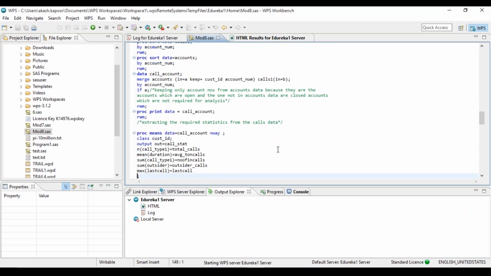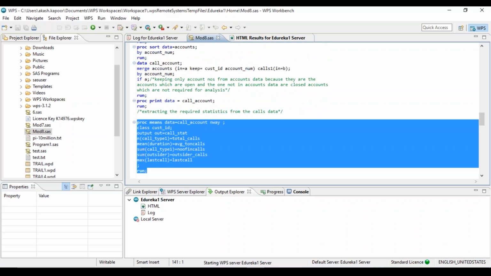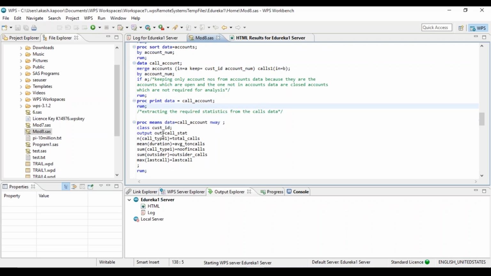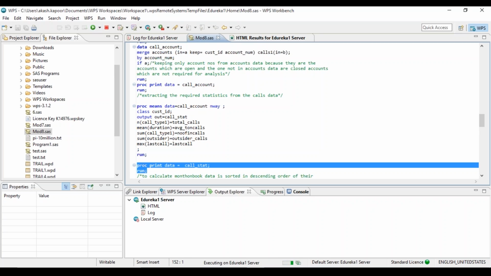Now the next step is we are using descriptive analytics. We are using proc means on the call account. What we are calculating here is class customer ID. We are grouping it by the customer, storing the data in call stat: number of calls, incoming calls, mean duration of the calls, average total number of calls, sum of the call types, sum of the outsider calls, maximum last call. So once we have this, I'm just going to run this.